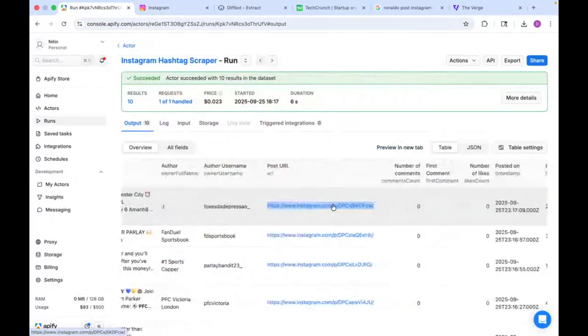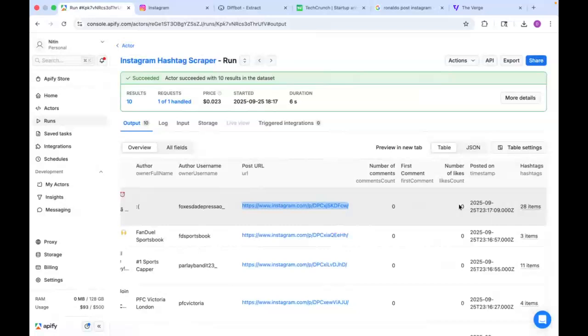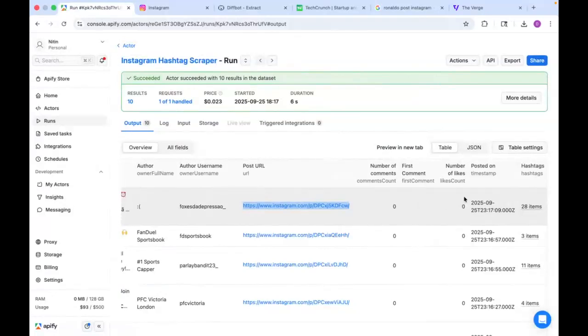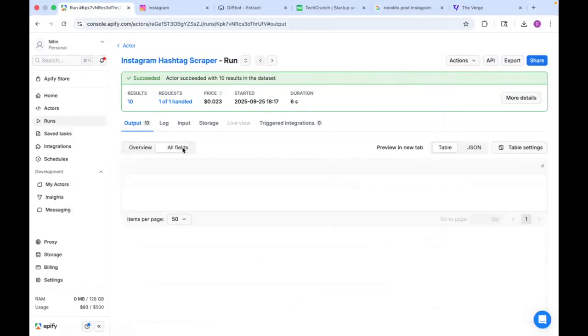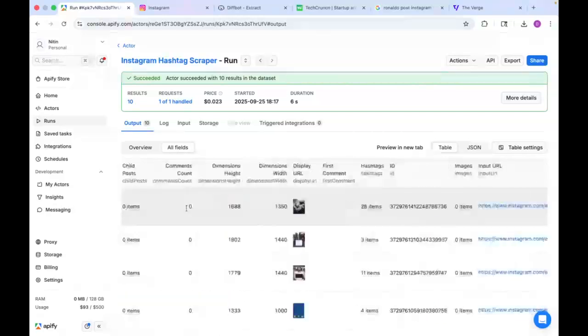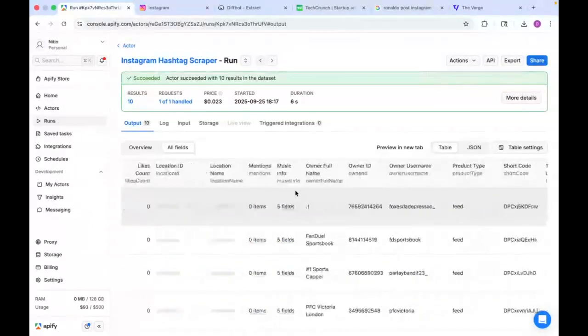We can see the number of comments is 0, and the number of likes too. I think it's a very recent post, that's why the likes and comments are 0. But this is how we collect Instagram data using the API, and these are all the fields you want.